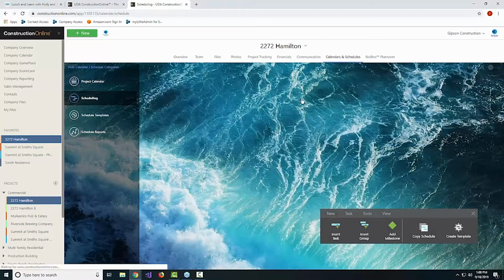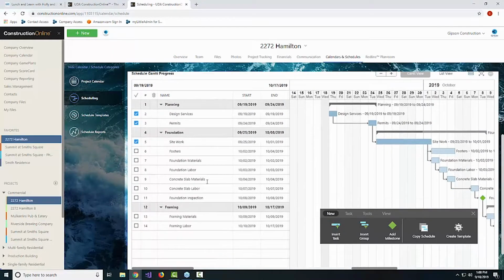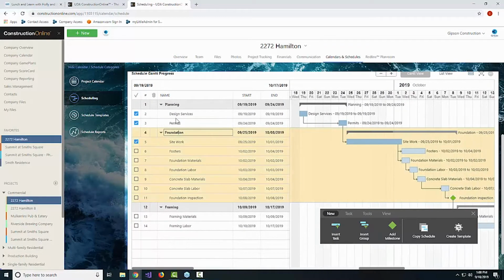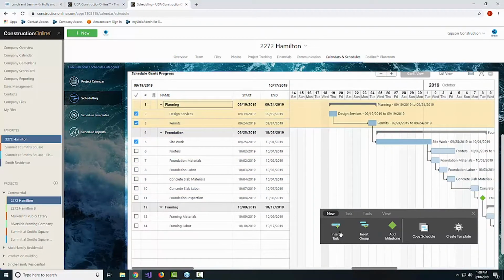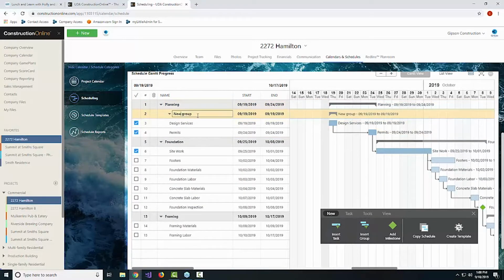And so just as a reminder on that, in that case, instead of having planning foundation, you would just have a group that said unit A, and then maybe you could have some subgroups underneath that. So again, you can have as much structure as you need, but that would be an easy way to set that up as well.